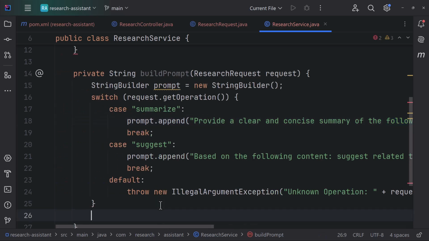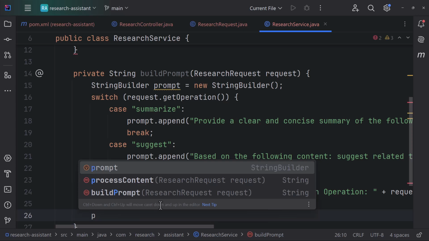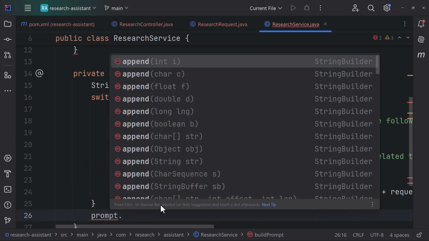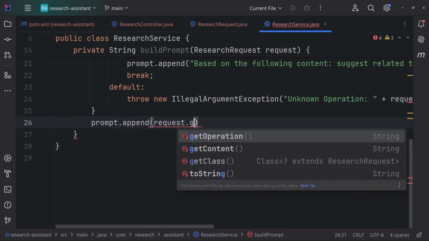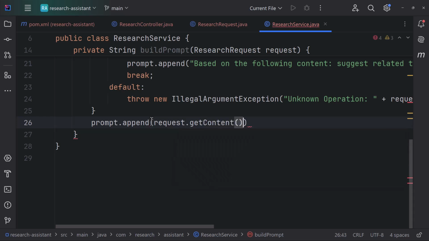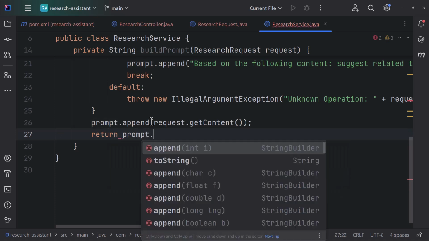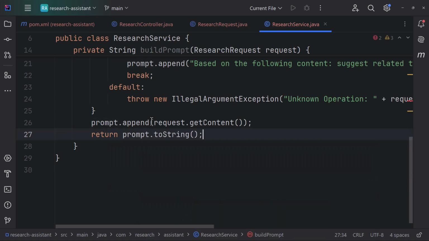So I'm going to come over here just outside the switch case. I'm going to say prompt dot, okay, let me scroll down. It might not be visible. Prompt dot append, and I'm going to say request dot get content, something like this. Okay, now what this will do is this will append the content, and I'm going to say return prompt dot to string.